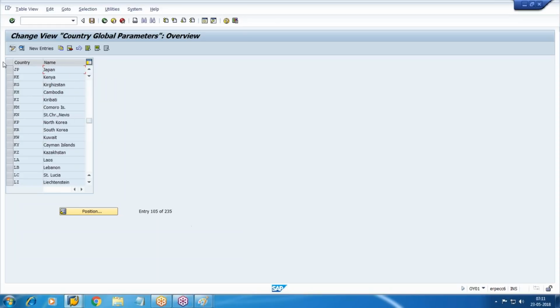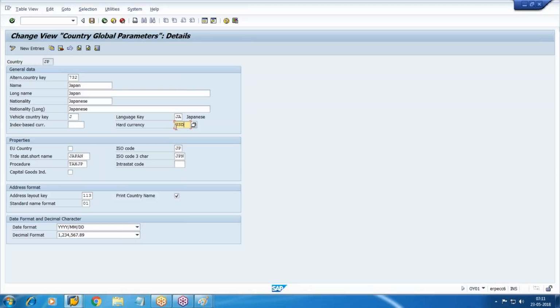Okay, let's say this is one country, and for this country your local currency is JPY, but for hard currency we have the option to take something else. So hard currency, whatever you want, you can take USD. When the inflation rate is too high, we can use this option. Otherwise, local currency is mandatory. Group currency, if you need it, is for group reporting purposes.